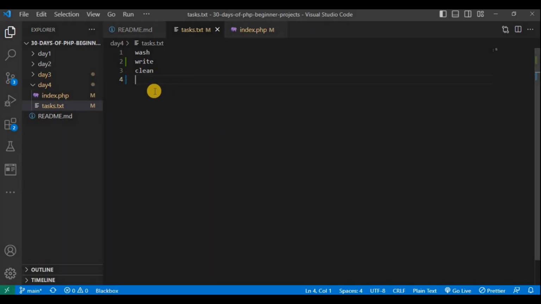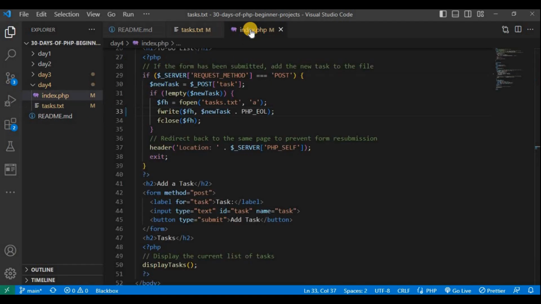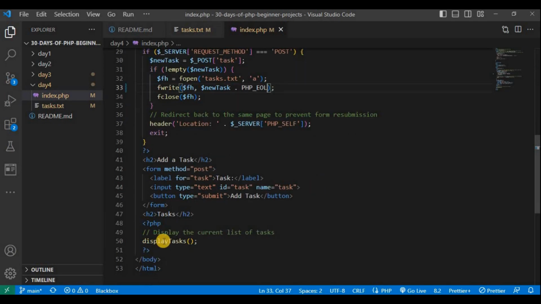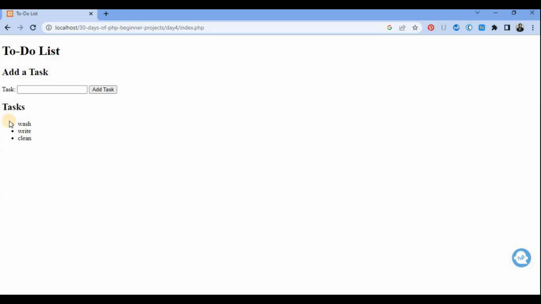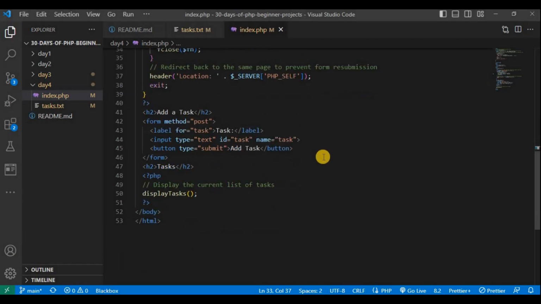So every task we add will be added into the tasks.txt file. The display tasks function will show us all the tasks down here. So you can style this any way you want and customize it any way you want, or you can choose to use a database to store some of these tasks if you feel like. But basically this is a simple to-do list using PHP.